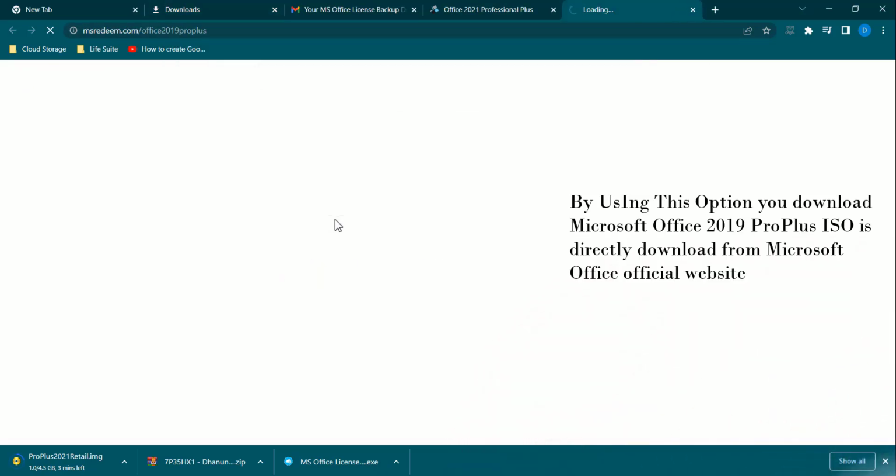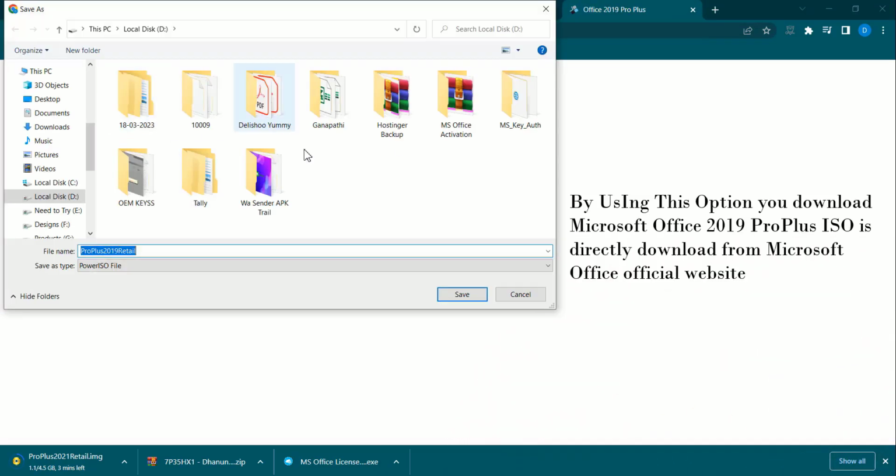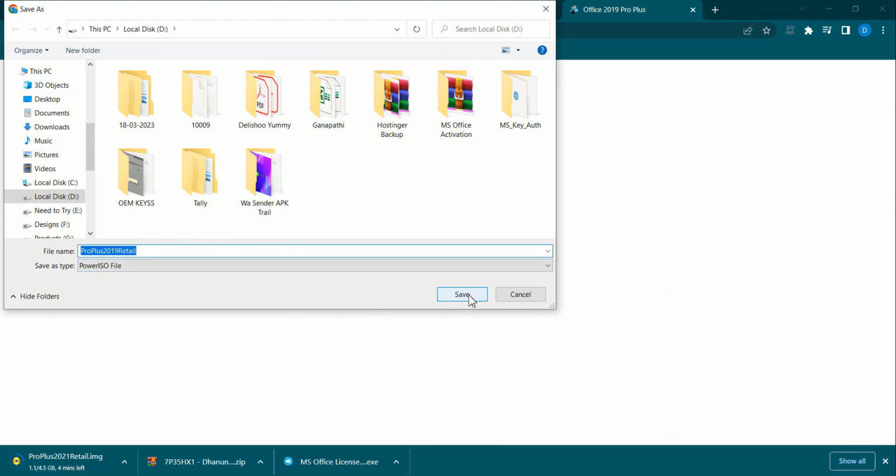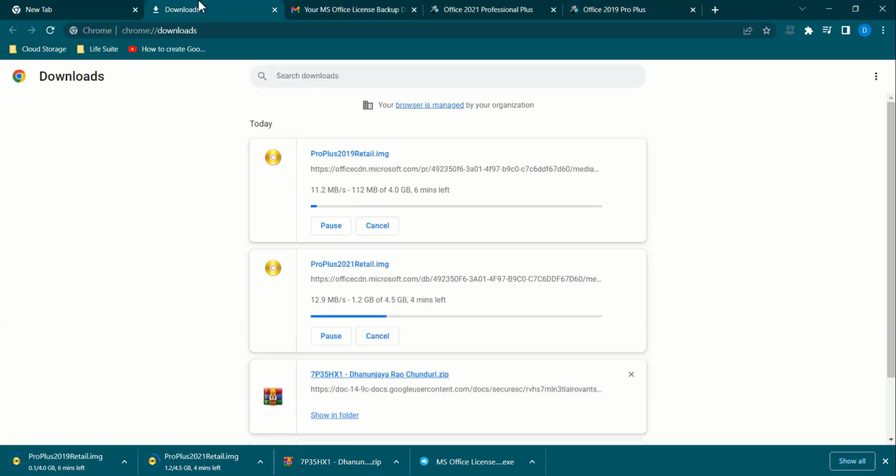When you select the sixth option, you can download Microsoft Office 2019 Pro Plus ISO. Similar to the previous step, this involves downloading the installation file for Microsoft Office 2019 Pro Plus. Office 2019 is a previous version of Office that was released before Office 2021. It also provides a comprehensive suite of productivity applications.